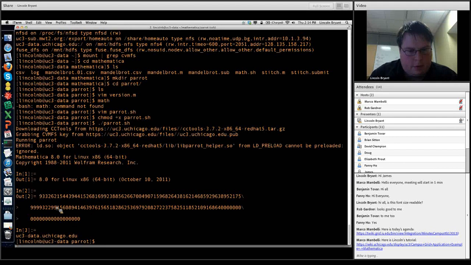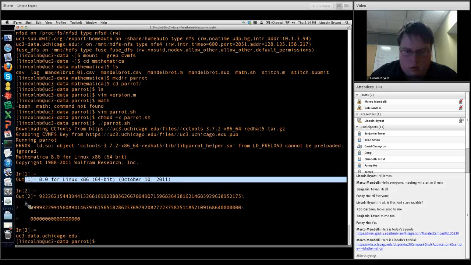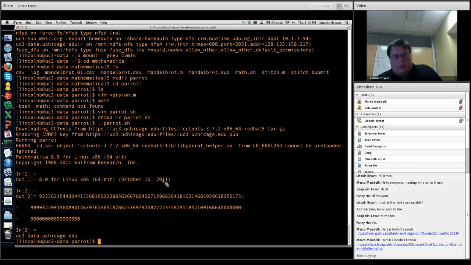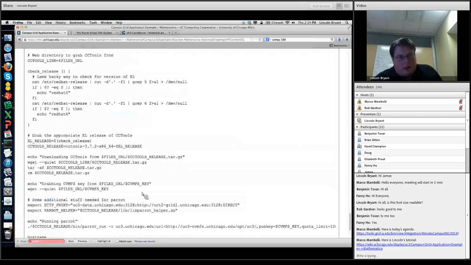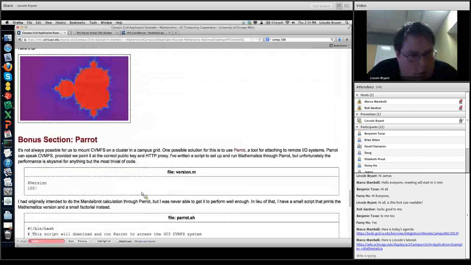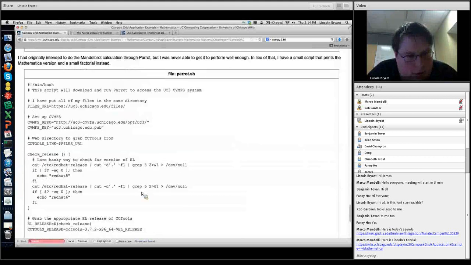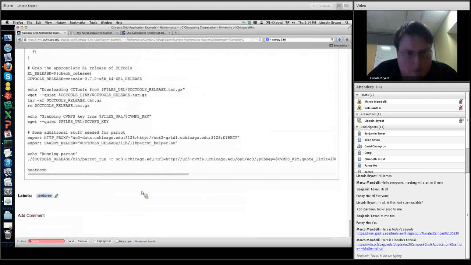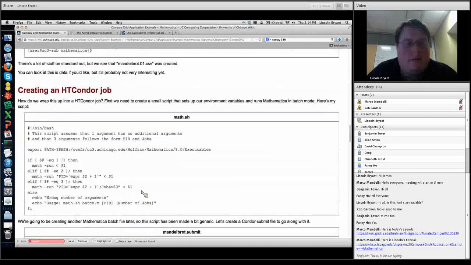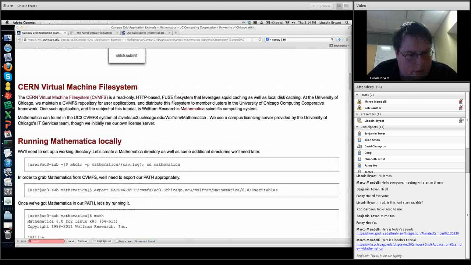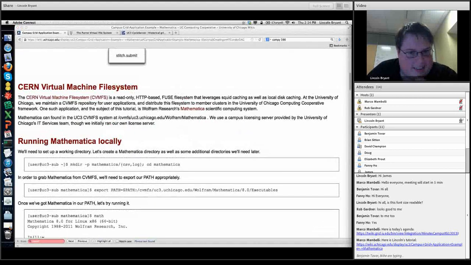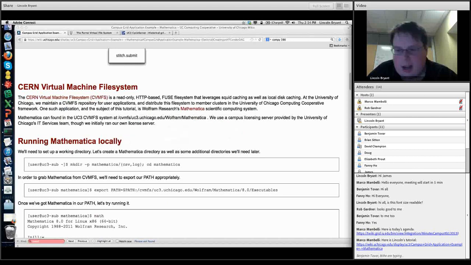Make sure we use chmod plus x. Let's see if it works. There's this little error here, and I don't know what that is. So if anybody's an expert with Parrot, I'd love to know. But you can see that it did read Mathematica via Parrot, via the CVMFS server, printed out the version for us and factorial of 100, and told us what host it was running on. So at least as a proof of concept, it's solid.